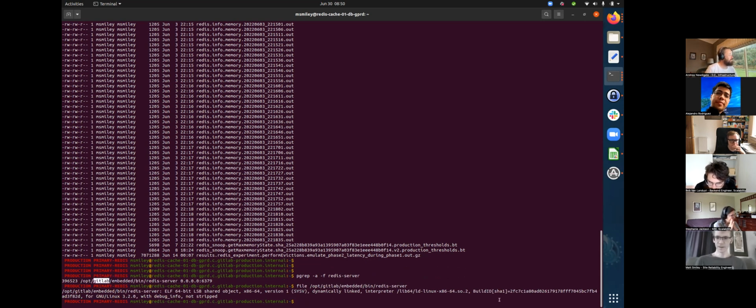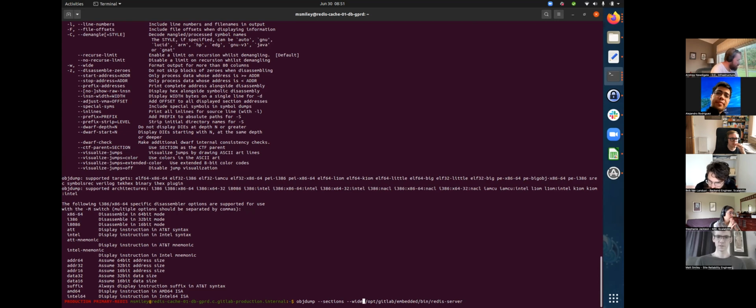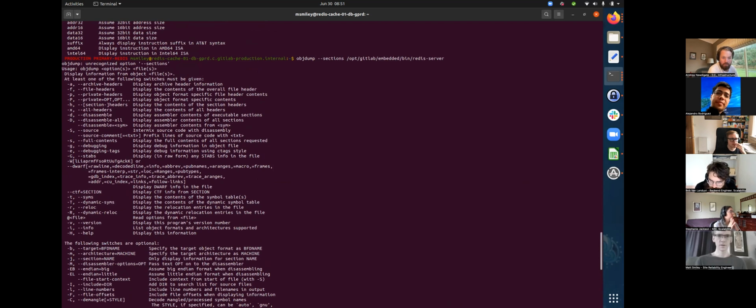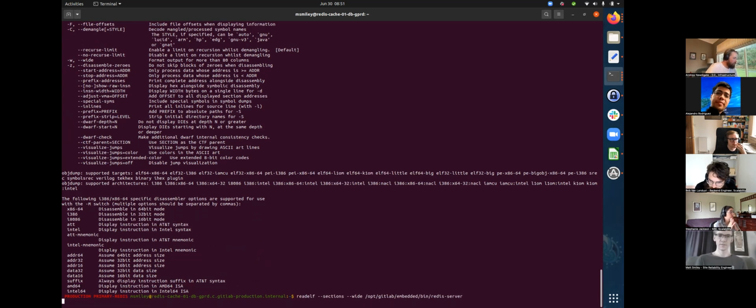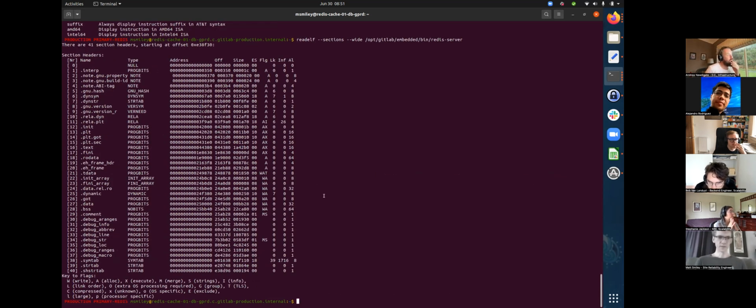It's under opt GitLab. And I want to mention here, because this is really crucial for this analysis, that not only is this binary not stripped, so it's got its debug symbols, it also has the new debug sections in it. And we can see that with readelf. I'm sorry, I meant to type readelf. We'll get to objdump later.